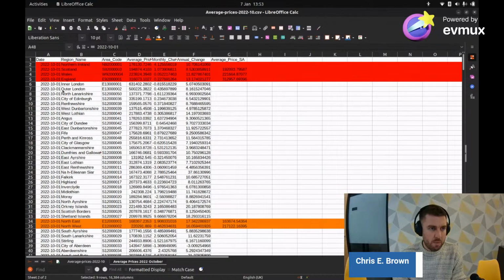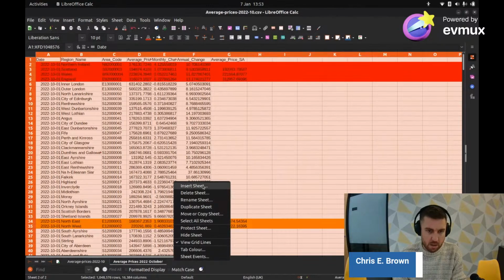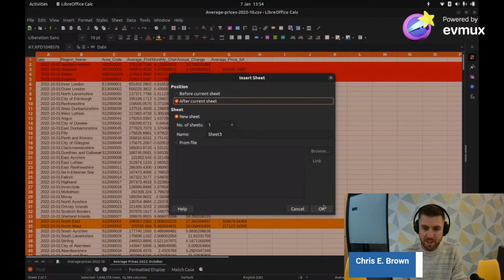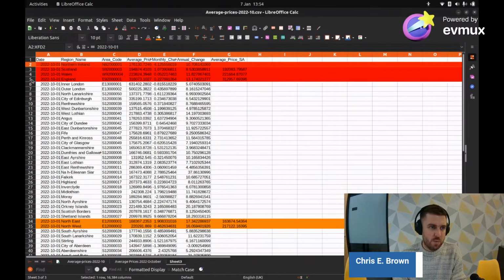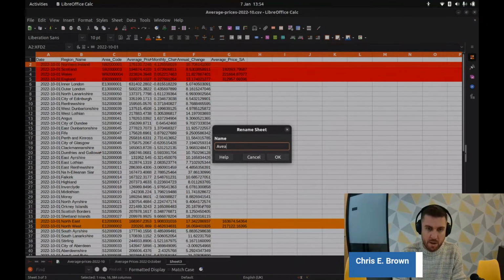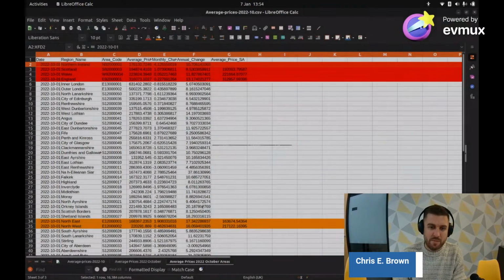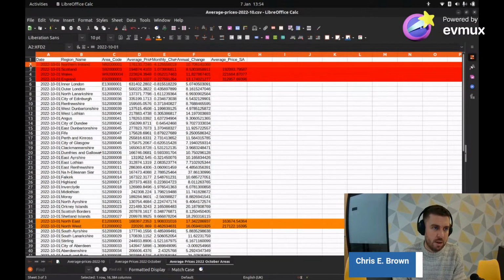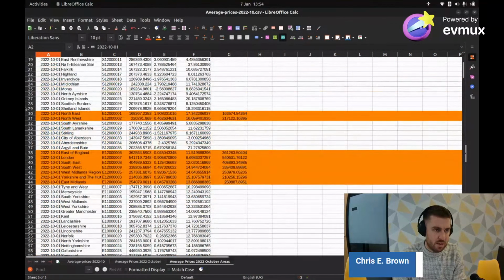Okay, so what I'm going to do now is take all of this data and insert a new sheet after. I like doing new sheets because I hate doing undos in spreadsheets. We'll rename this one average prices October 2022, just areas. Now we haven't got all the other junk in there, so we're going to delete these countries, delete rows, and then we're going to get rid of these regions.